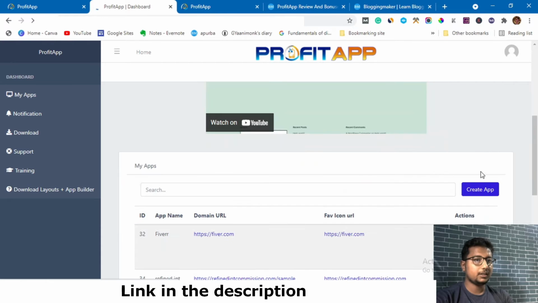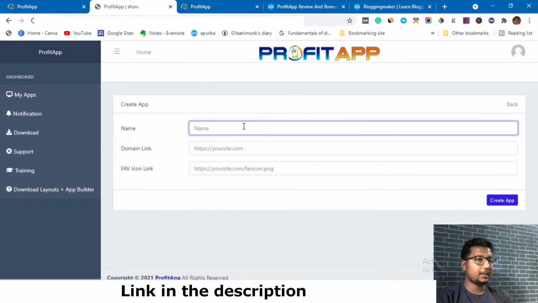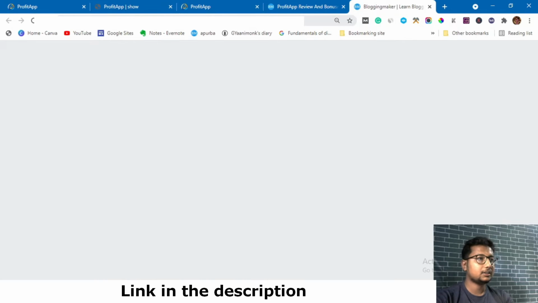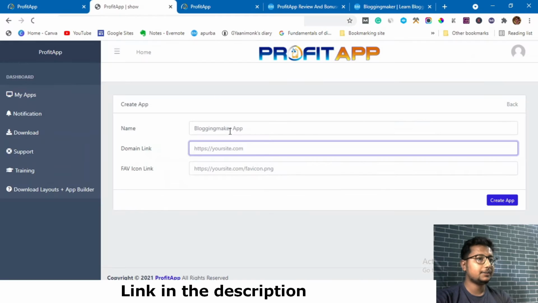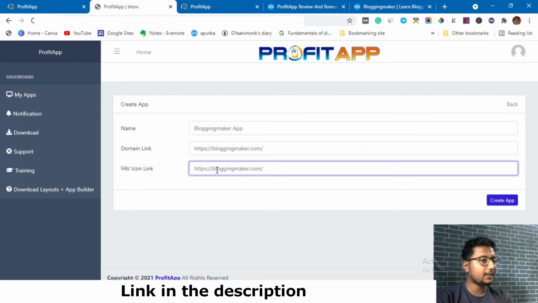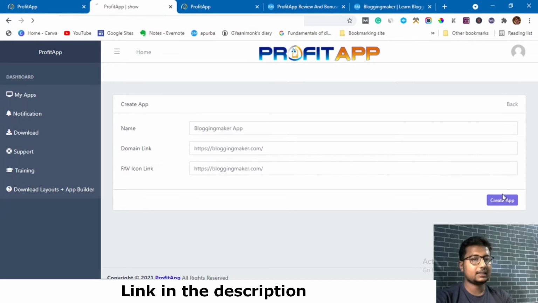Okay, wait, it will be loaded. Here you have to click on this button to create an app. You have to give a name, so I just give a name for my website. Okay, this is my website. I just pick the website URL here. You have to give your favicon icon link. If you don't have any favicon icon link, don't put anything. I just put my blogging URL here also, and let's create the app. It will fetch the front page, the home page of my website. I'll show you how it looks.